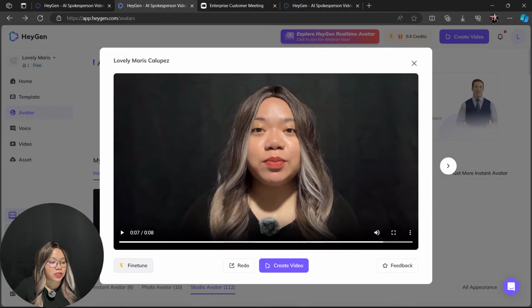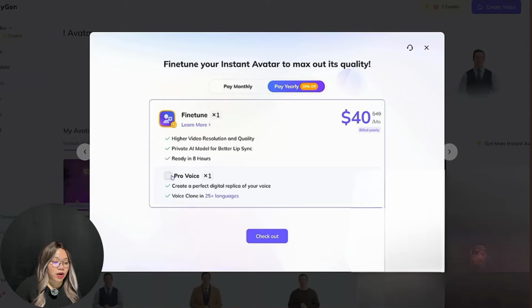Now, in order to fine-tune it, you can just click the video and you can see this button called Fine Tune. Let's click on Fine Tune, and like I said, you have to pay a little bit extra in order to fine tune your model. Now, you can only choose to fine-tune your video, or you can choose to fine-tune your video plus your audio. But if you don't want to actually fine-tune your voice, you can just do that, which means it's basically going to cost you $40 in order to fine-tune your actual video.